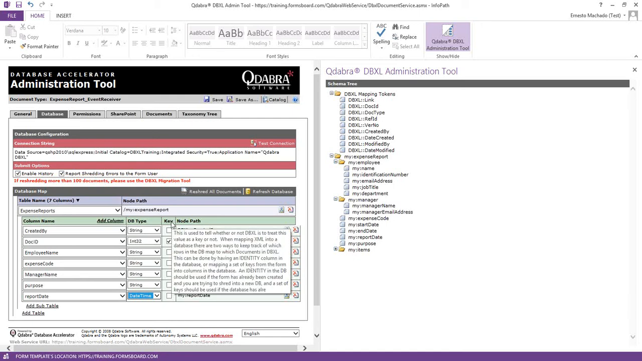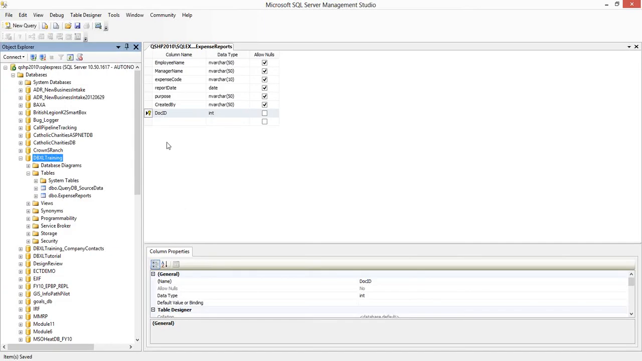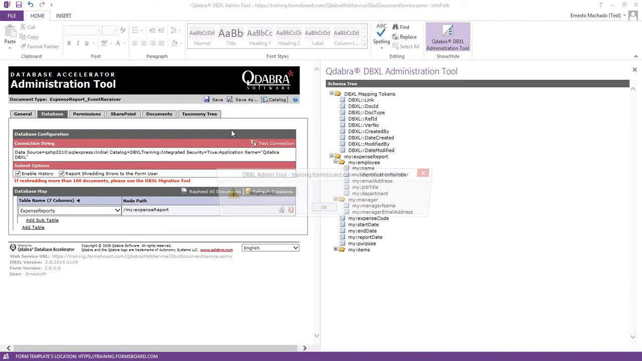And then on the key column, every mapping needs a key. In this case, you'll remember that we designated doc ID as the key. So when we come here into the mapping, DBXL automatically detected that this is the key, and it checked this checkbox because that's the key. So this is a pretty simple mapping. I will save it and I will test it and make sure that so far everything's working the way we expected.